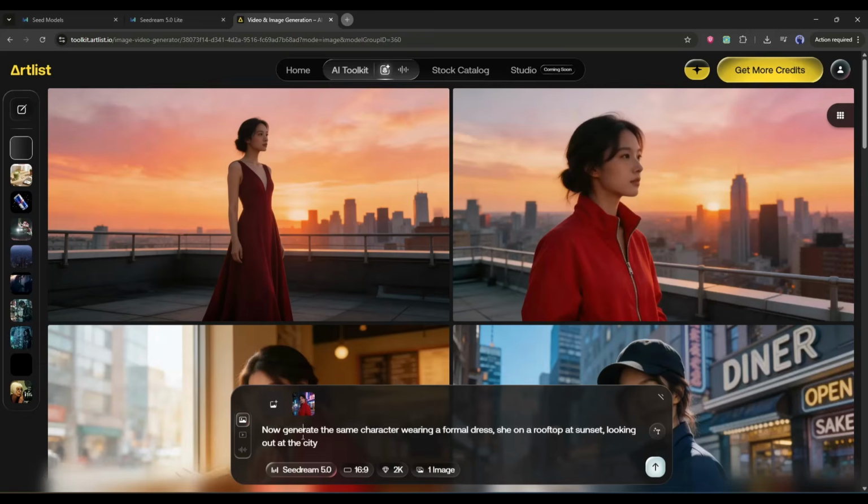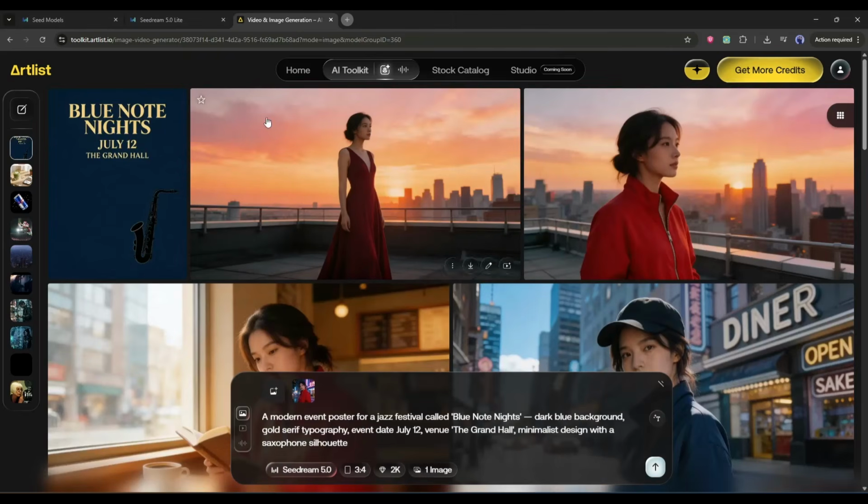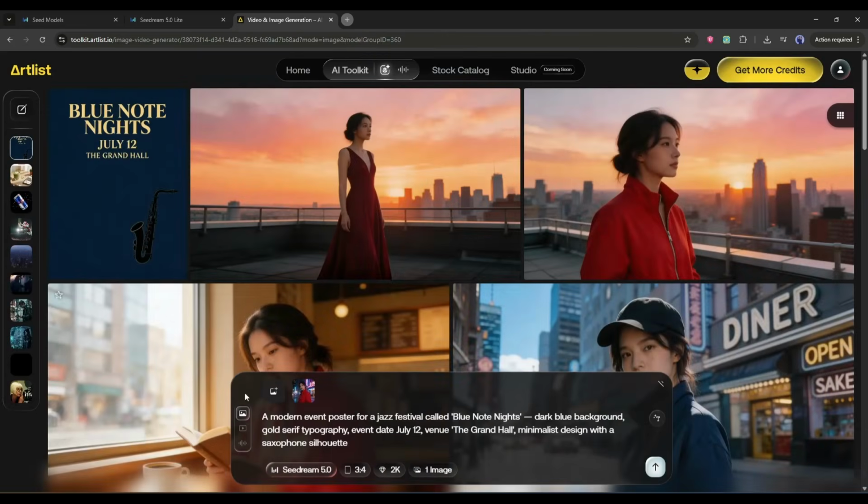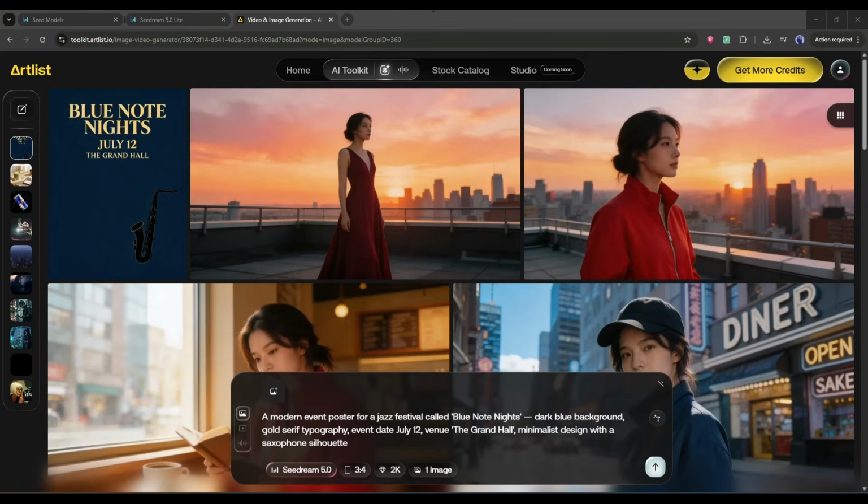Let's talk about something that has been a notorious weakness of AI image generators for years: text rendering and layout design. If you've ever tried to put readable text inside an AI-generated image, you know the pain. Seedream 5.0 has made serious strides here. Let's create an image. Look at that. Clean headline, readable subtext, proper spacing. The hierarchy is clear. Big title, smaller details below. This is poster quality output straight from a text prompt.